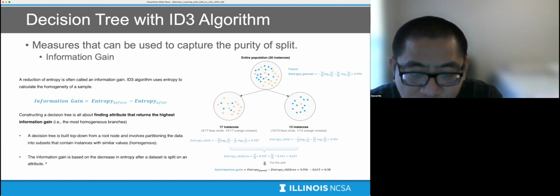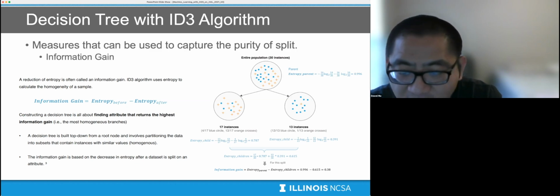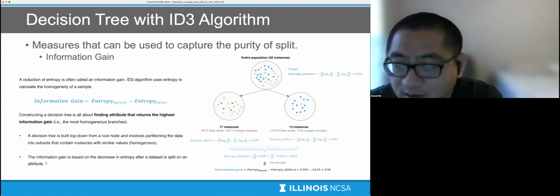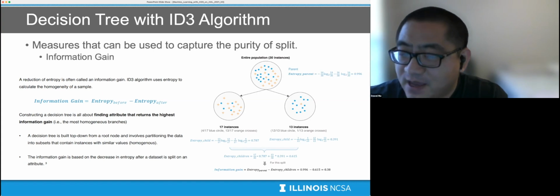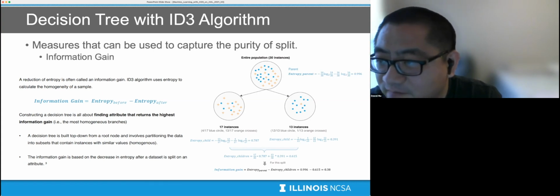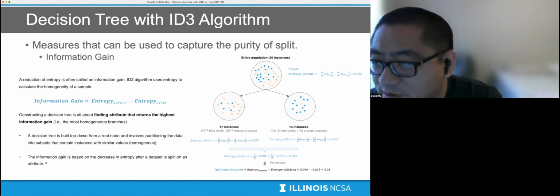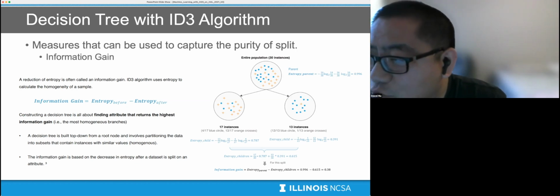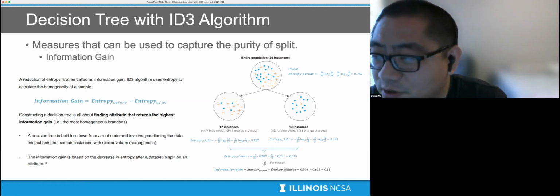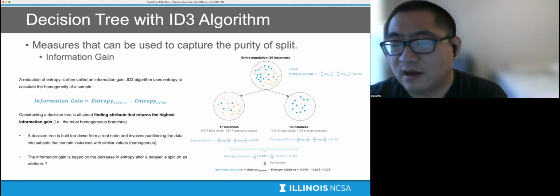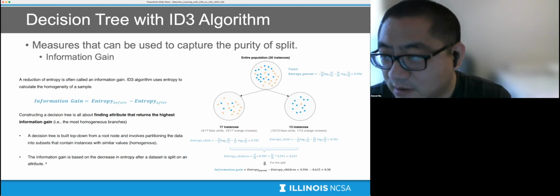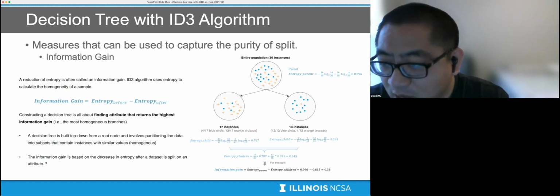So the information gain is based on the decrease in entropy after a data set is split on an attribute. Let's take a look at an example. Say there are 30 instances of blue circles and orange crosses. The entropy of the parent based on our computation is 0.996, which is a highly uncertain data set.